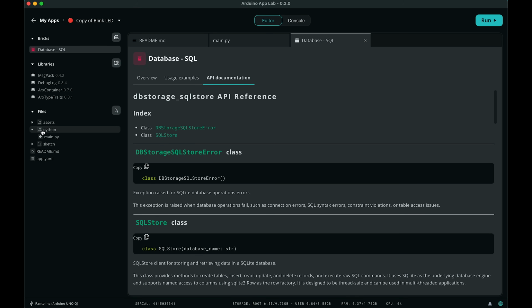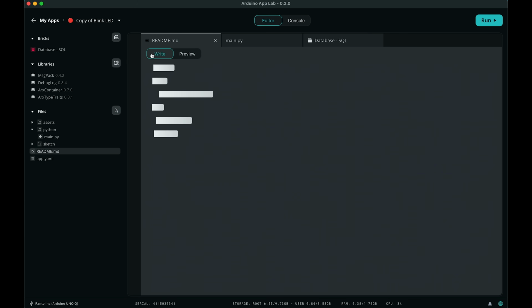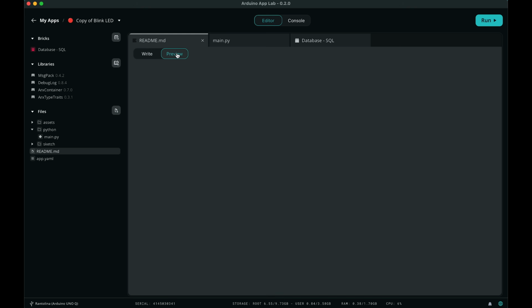And then, as I was saying, we have the files. Different files for Python and for the sketch. You can add your own README for your project. So whatever you want to do, you can do it right away with App Lab. When you run the application, it takes everything and combines everything. You run the Python application and you compile the sketch. You just press a button, run, and your application will run.